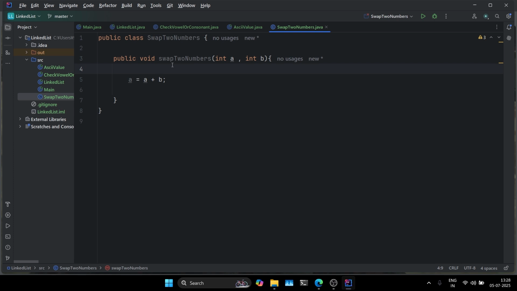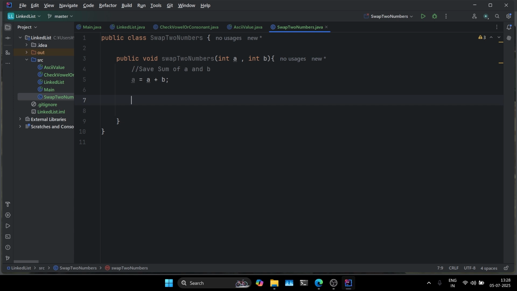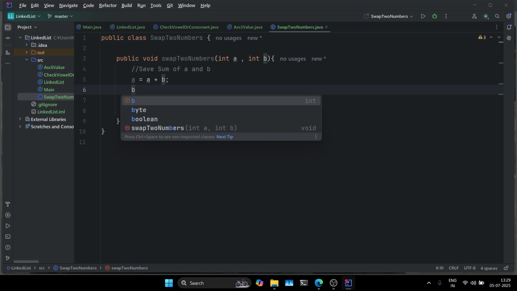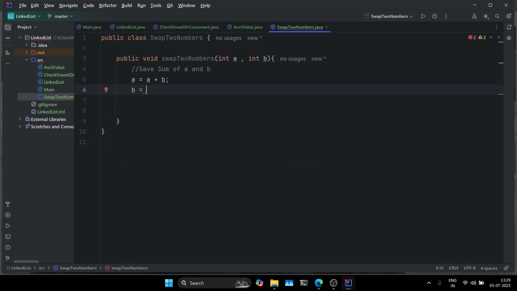I will give a comment here: save sum of a and b. So first we will save the sum of a and b. Now our a is modified, but b is the same as earlier. So for b, what we will do is extract the value of b from a.